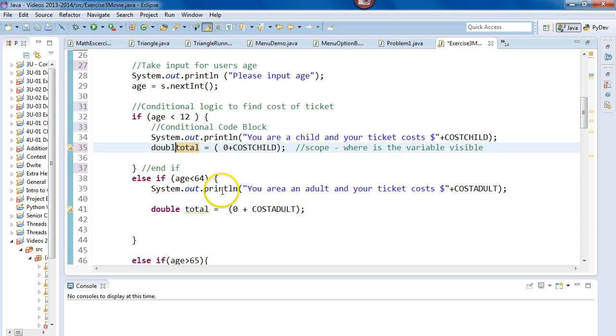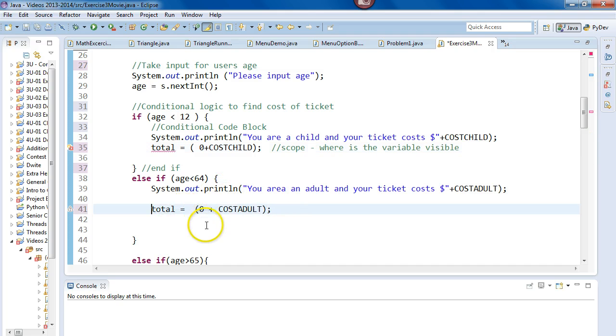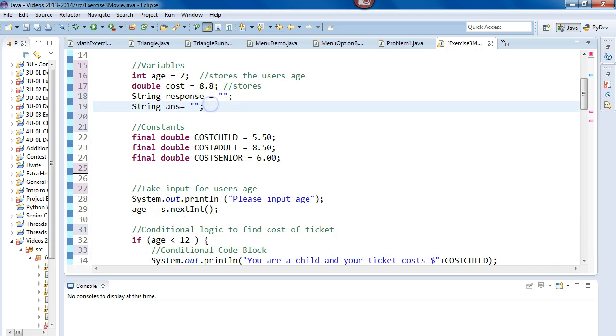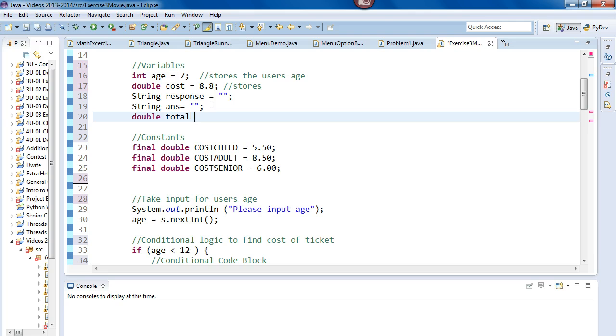So what I'm going to do is I'm going to delete this here, and I'm going to delete this here. And of course now I get an error that this variable doesn't exist. And I'm going to come up to the top and I'm going to declare a variable called total, and initially the total cost is 0.